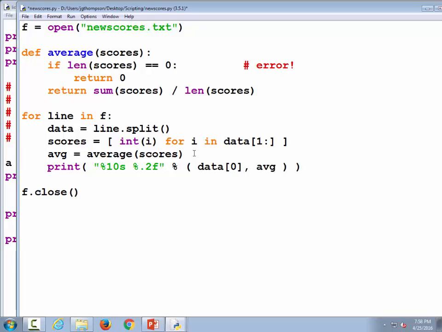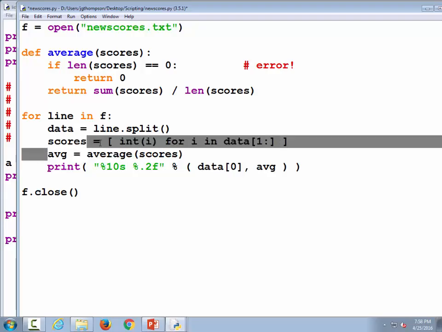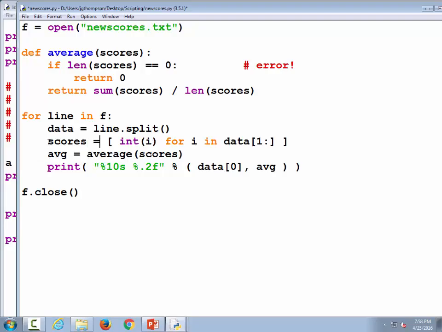And if you think it's easier to read if you made this a for loop and created an empty list and then appended into that for loop every score converted to an int, then that's fine. Any other Python programmer will understand what you're doing. However, this list comprehension is considered a very Pythonic way. It's considered a very good way of writing Python.